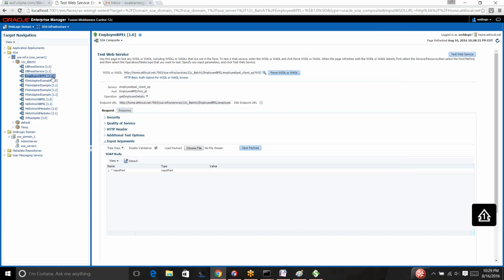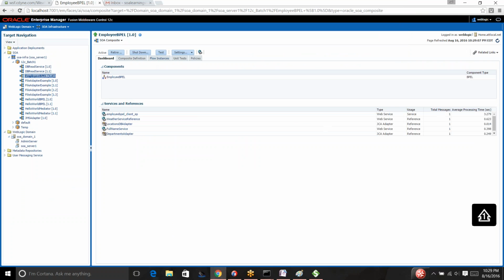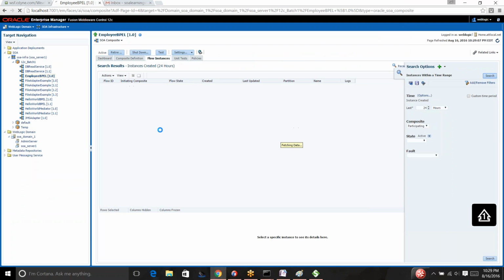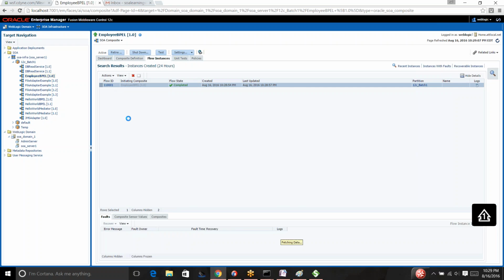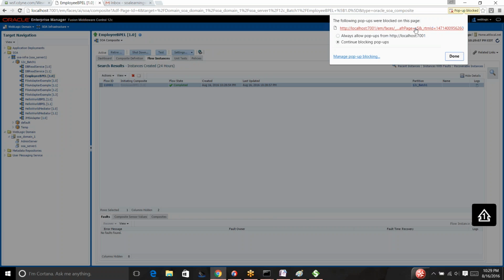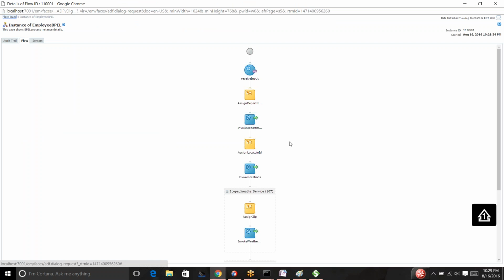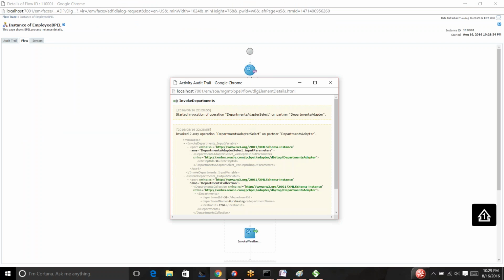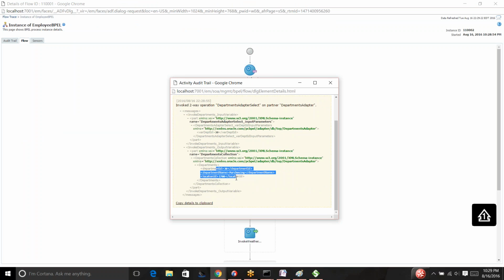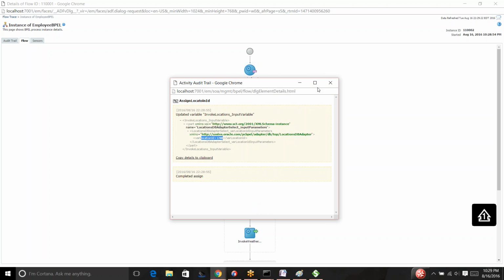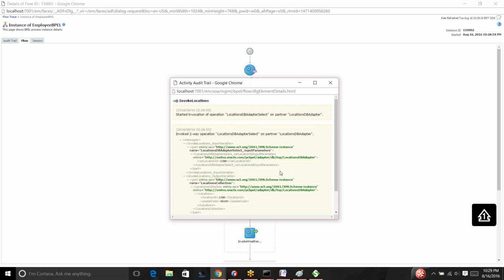But if I want to look at the flow trace, just click on the BPEL, go to flow instances. It gives you options like last 24 hours. Click on employee BPEL, go to the flow. See, it first invoked department and then it got the value. Location ID is 1700 and department name is purchasing. Then it assigned the location ID to the input variable and then invoked locations.